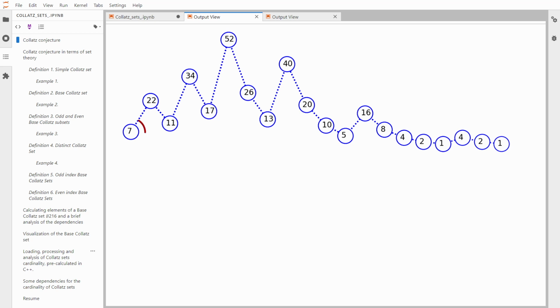For example, let's take the number 7. It's odd, so we multiply it by 3 and add 1, and we get 22. 22 is even, we divide it by 2 and we get 11. 11 is odd, we multiply it by 3 and add 1, we get 34 and so on. As a result, the sequence reaches 1 and forms an infinite loop of numbers 4, 2, 1. The Collatz conjecture states that whatever the initial natural number n we take, sooner or later we will get 1.